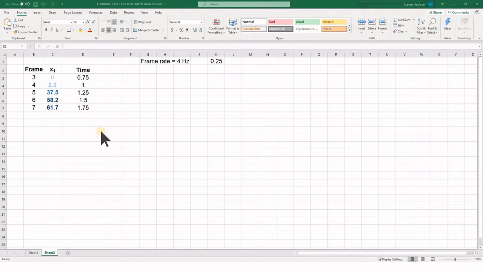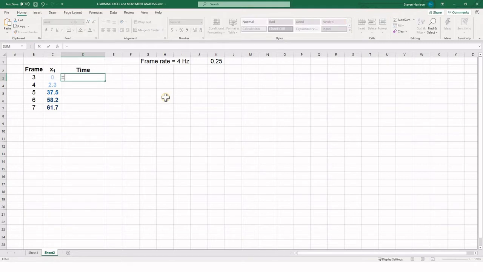There's one last way that we could have done this. So I'll show you that now. I'm going to get rid of the data. We can create a formula that involves the frame. So, for example, if I go equals, and then I come over and hit the frame number. So we're going to create a formula that's saying equals 3, and we're going to multiply that by 0.25. So we're saying 3 times 0.25, that gives us 0.75.